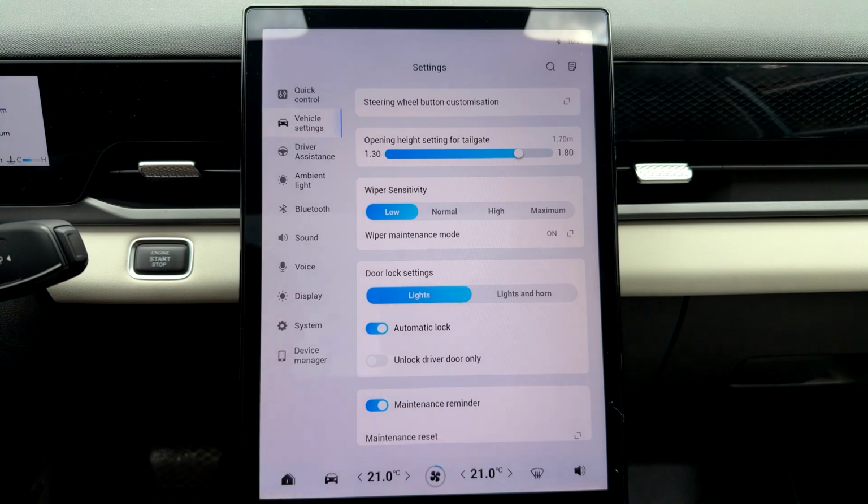I think the lowest is the best for me. I like to have the lowest sensitivity of my wipers. From my experience, it's working the best, but you can change it and just choose the best level that you would like to use. Alright, so that's it.